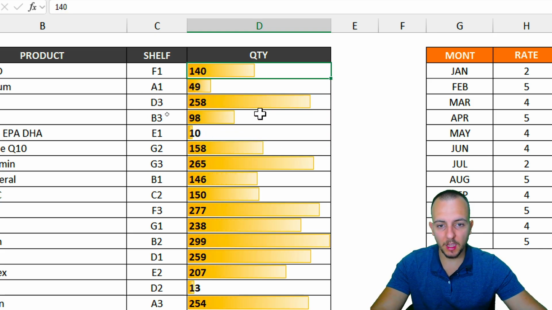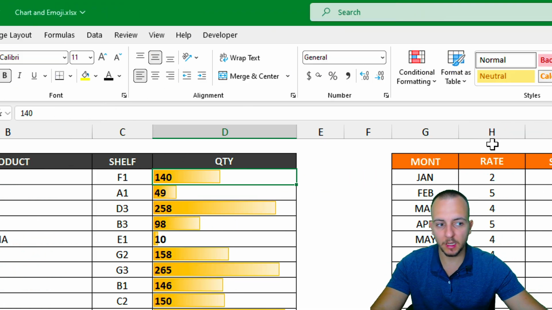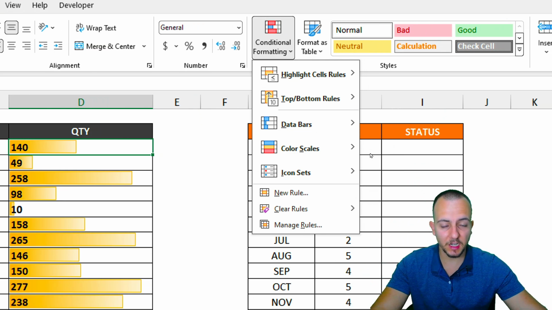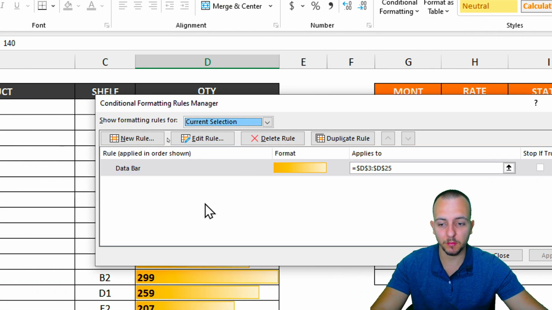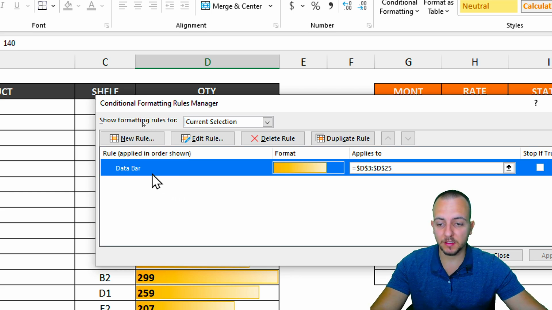But let's say you want to change the colors of those bars. You can click in any number within the quantity column, and then you can go back to Home tab, conditional formatting, but this time you're gonna click Manage Rules, because we already have the rule that we created before that is about the data bar. And then to access the data bar, you can double click or you can click Edit Rule. I'm gonna double click here, because I think it's easier.